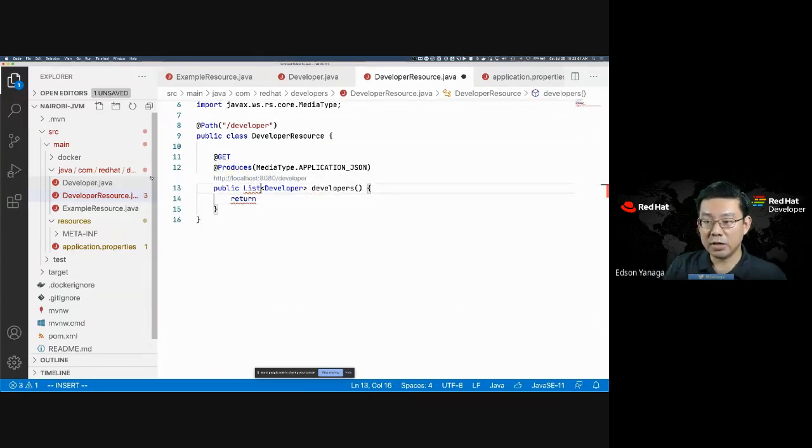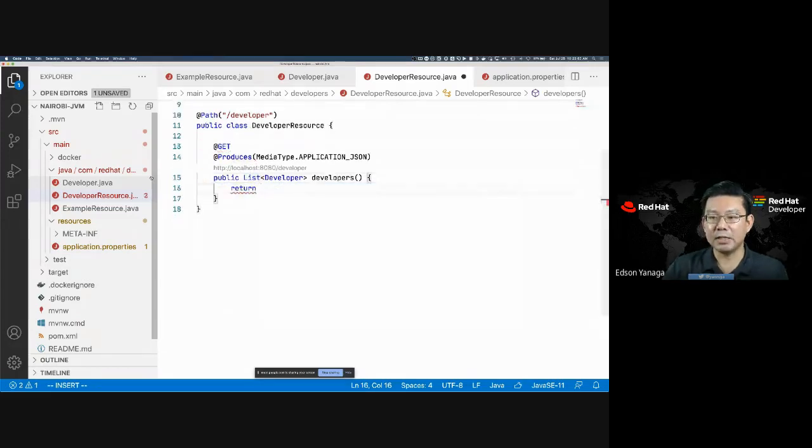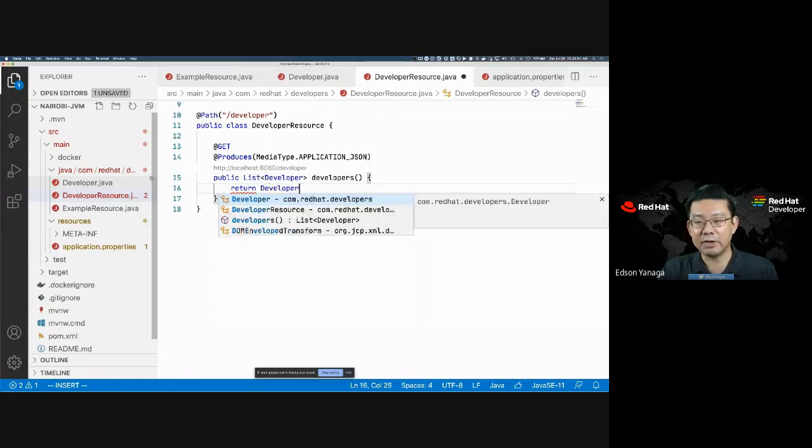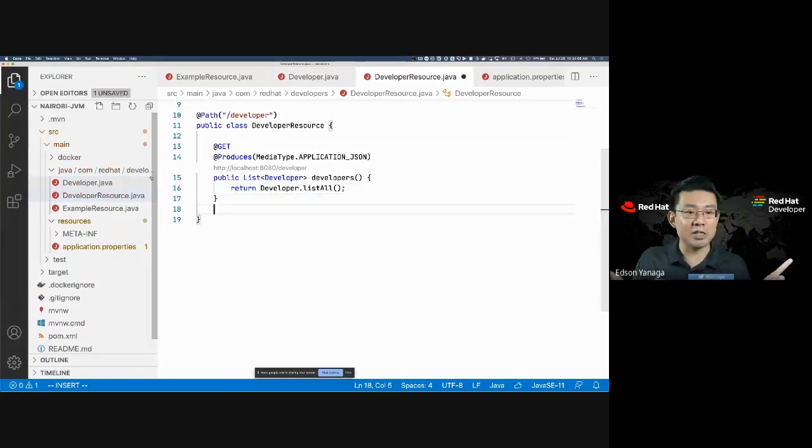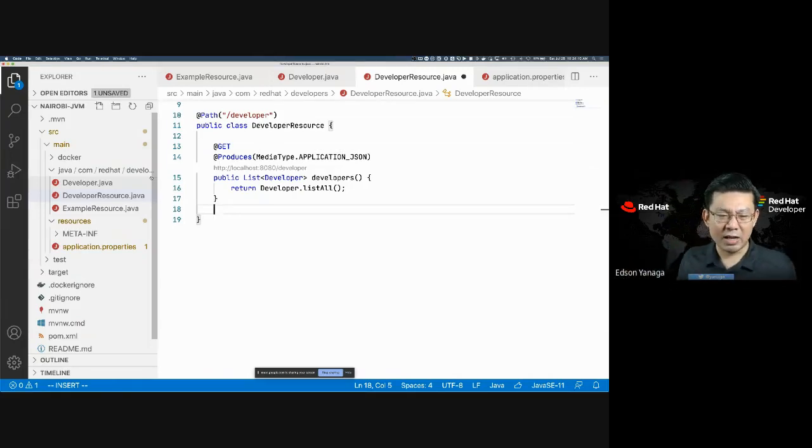And I don't have a list. Yes, List. And I don't have to inject an entity manager. I don't need to inject a repository since I'm using Panache entity. I just need to type Developer.listAll, and I'm going to retrieve all of the developers in my database. Never do this in production, but since it's just a demo, we have a few entries. It should be enough to show. I save the file, and we're good to go.